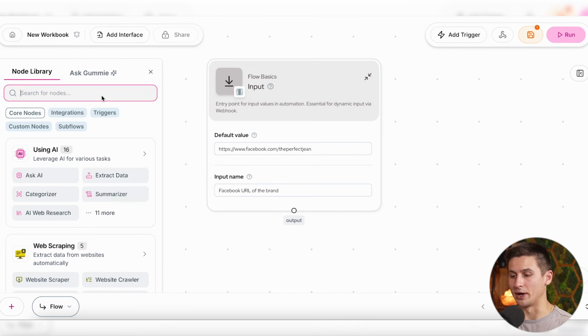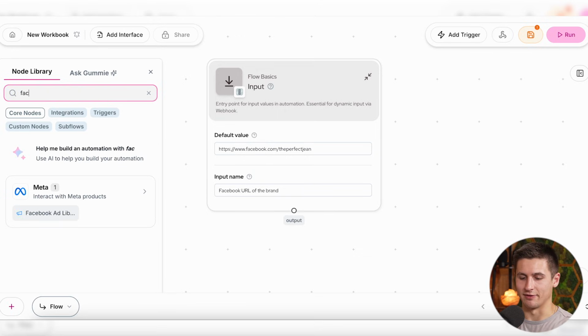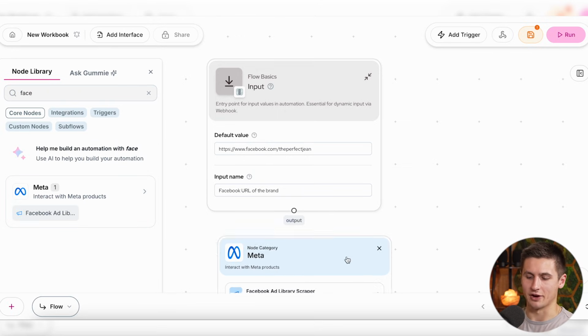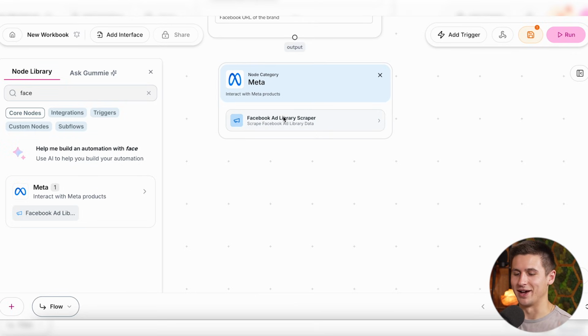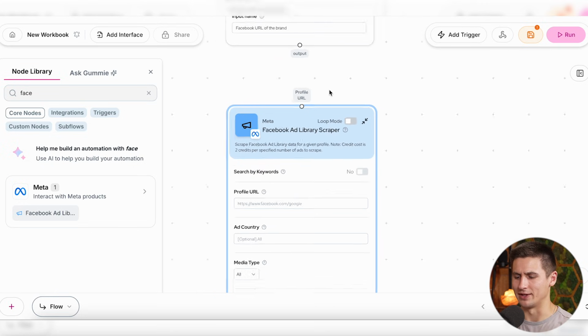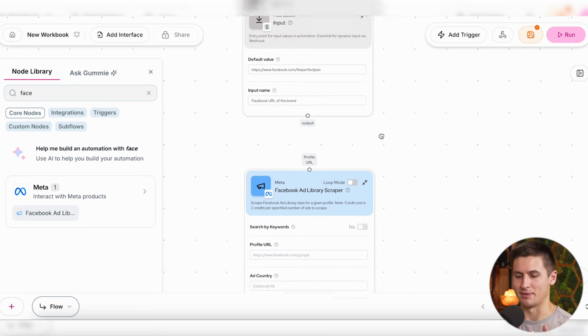Now, the cool thing about Gumloop that I really like, and why I'm such a big advocate of it, is it just makes it really easy. You don't need to know how to code. They already have a Meta node here, and this is what's going to allow it to be a really easy way to scrape this ad account.